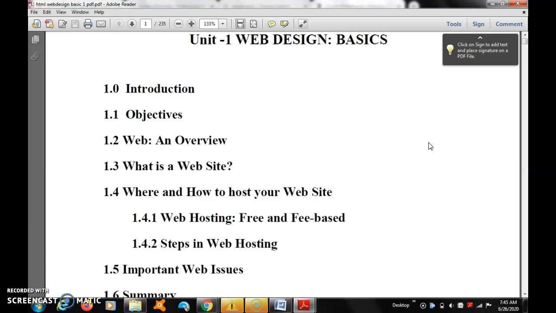So the web designing basics: introduction, objectives, web overview, what is a website, and how to host your website, web hosting free and fee based, and steps in web hosting. Important web issues we are going to discuss.